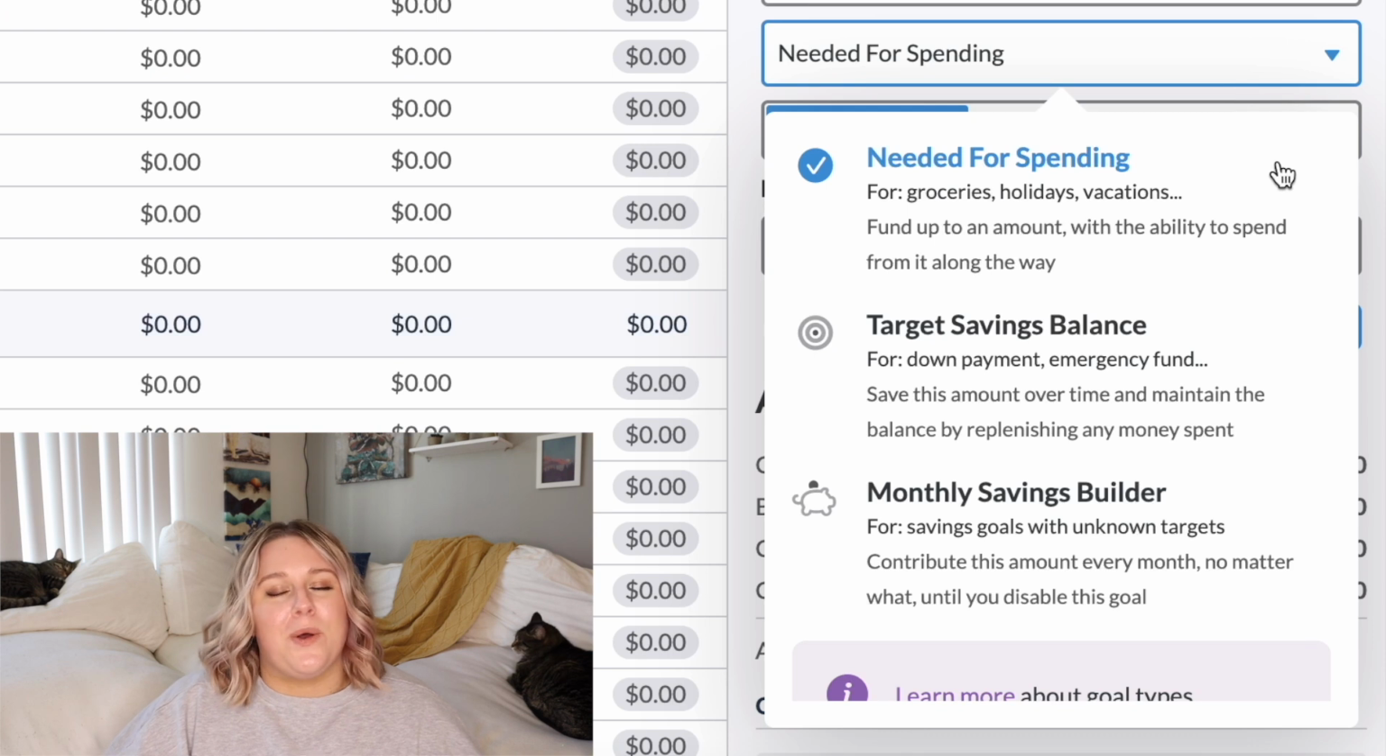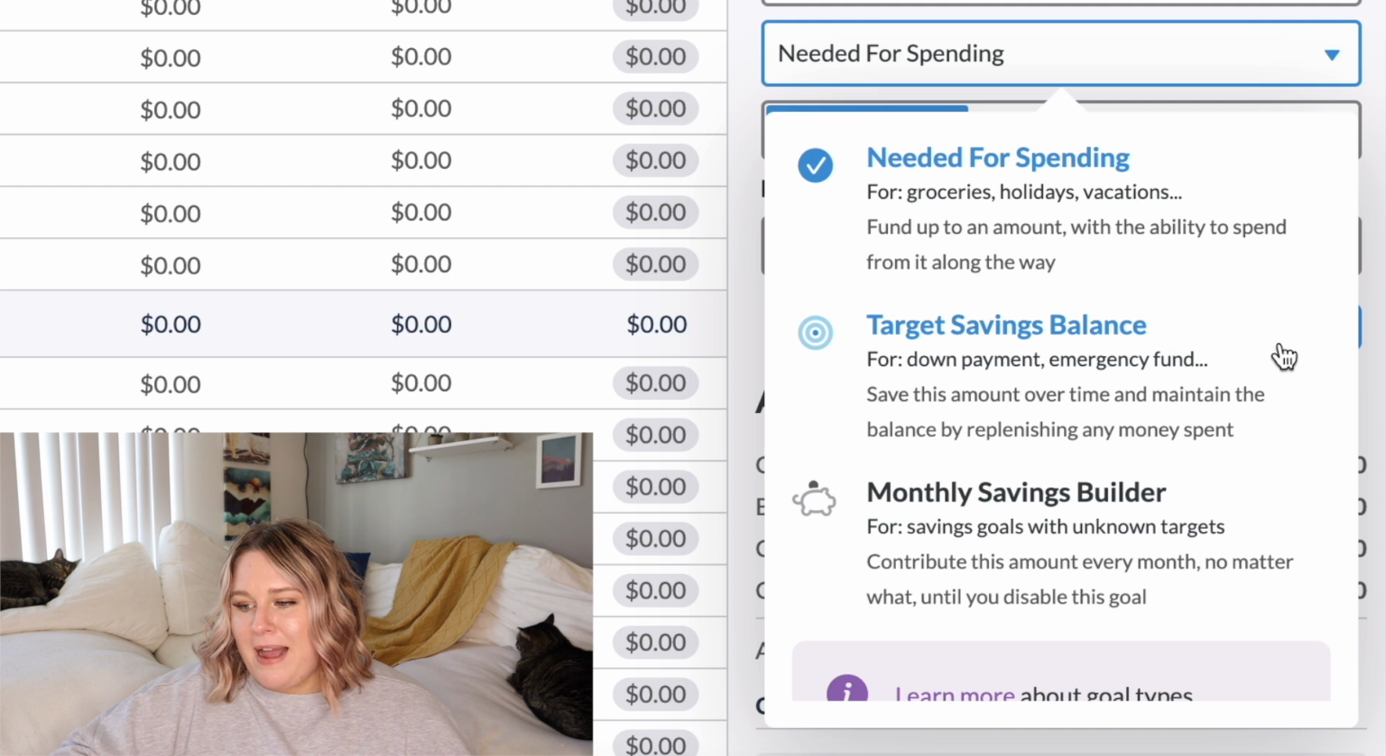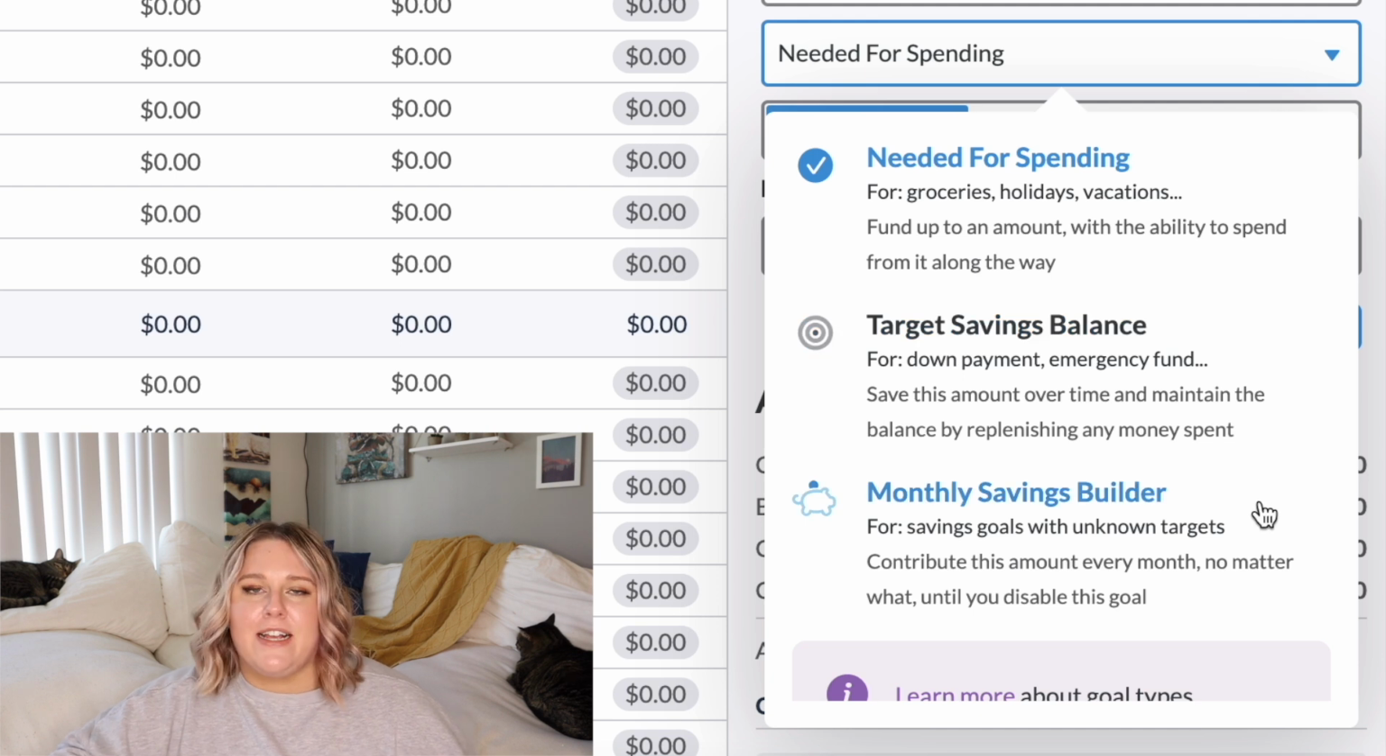And YNAB makes it possible for you to assign every single category a goal because they separate their goals into 3 specific kinds. Currently, the goals that YNAB has are needed for spending, target savings balance, or a monthly savings builder goal.